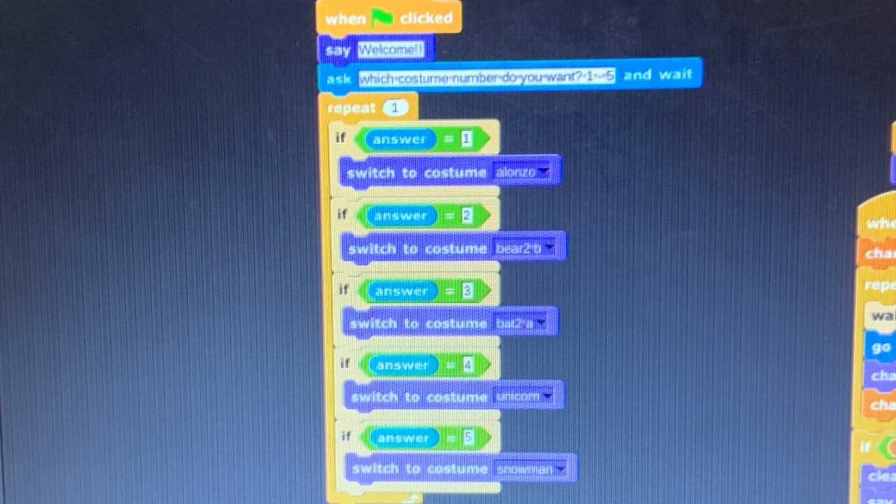So then the next couple of lines of code are repetitive, but with different input numbers and different outcomes. So if the user's answer is equal to 1, then they would switch to costume Alonzo. So Alonzo is the first costume in the list, in the costume variable list. If their answer is 2, then they switch to bear. If the answer is 3, then they switch to bat. If the answer is 4, then they switch to unicorn. And the answer is 5, they switch to snowman.